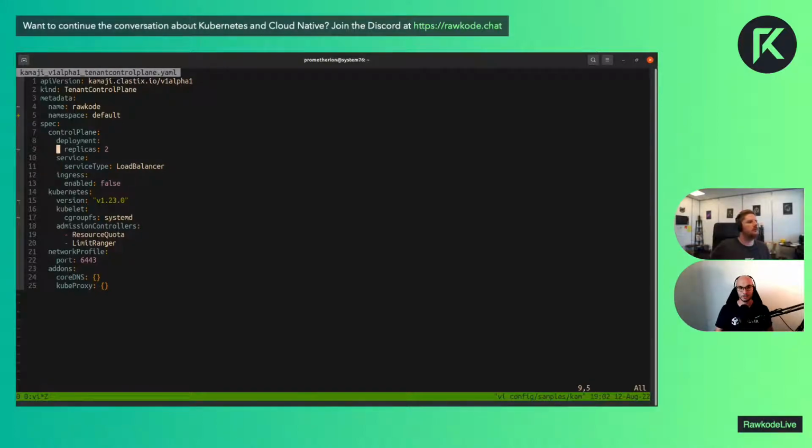Then I'm defining also the deployments up to 2 replicas. And why 2 replicas? Because in the end, if you think about that, we are just managing the API server, controller manager, and the scheduler, because all the state will be managed by etcd. And now here comes the really important stuff, because we can define all the information regarding Kubernetes. So I'm saying I would like to deploy 1.23, and I can set also a configuration for the kubelet, for the nodes that are going to join my new cluster.